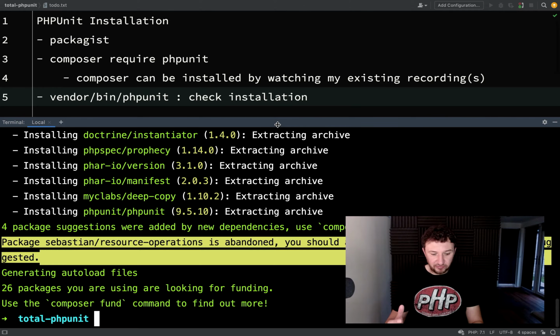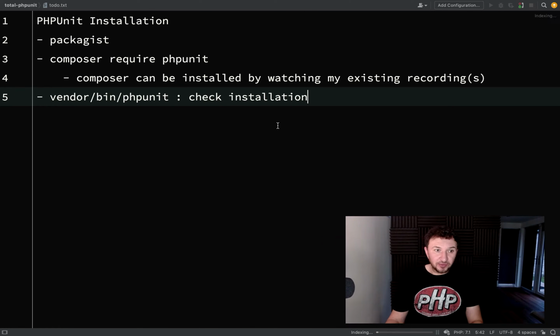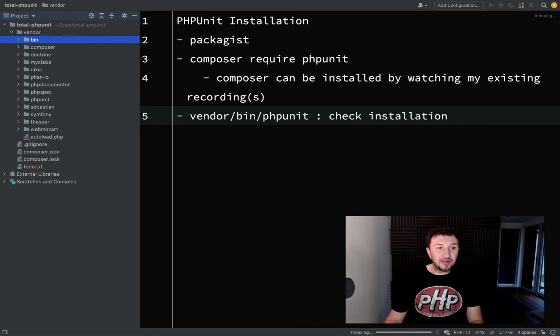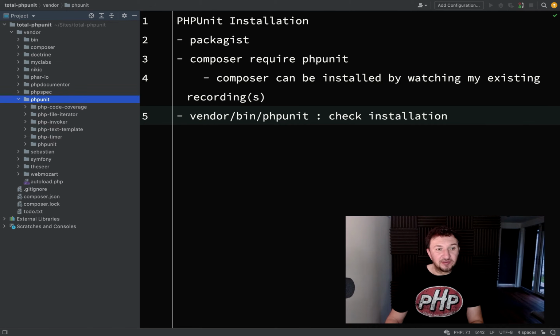Okay, and I now have PHPUnit installed in my project. If I go over to the side panel, you'll now see that we've got some new additions. We have a Composer lock file, we have a Composer JSON file, and we have a vendor folder. So in here we have a load of dependencies which were installed as part of the PHPUnit standard install, and if we go into the PHPUnit folder, here we can see all the actual PHPUnit files.